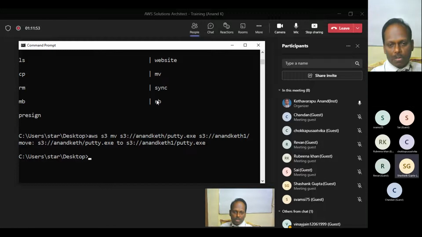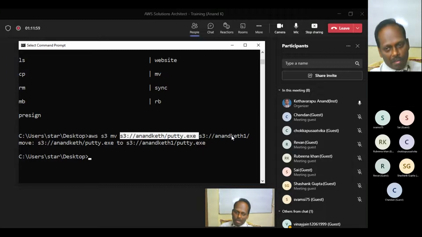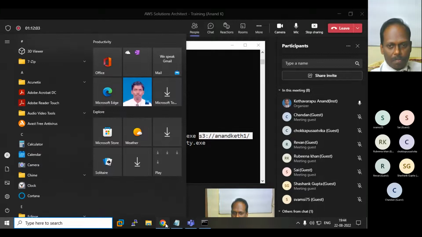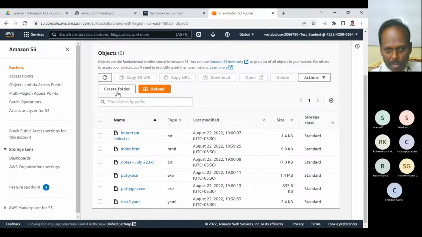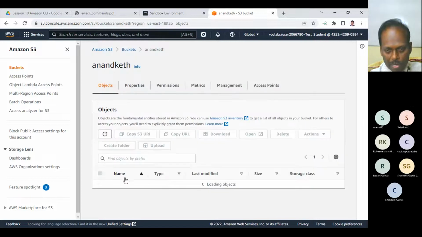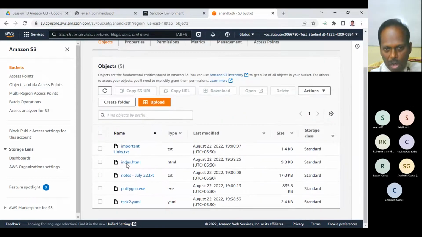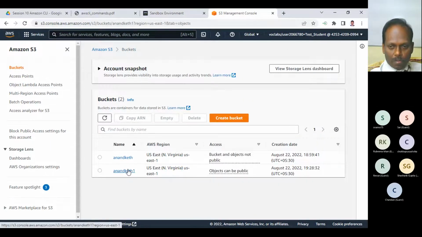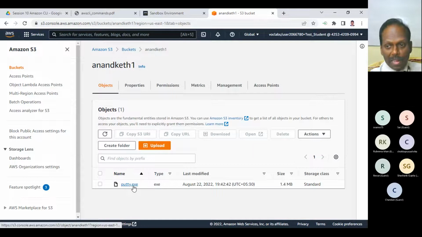Yeah, it has moved. So no more in Anand KTH, it will be there in the destination folder, that is KTH1. We can verify that. Earlier, if I say refresh, this is there, right? I'll say refresh, putty.exe will not be there now. It's not there. So I'll just change the bucket and see. Yeah, it is there here. This is how we call as move.